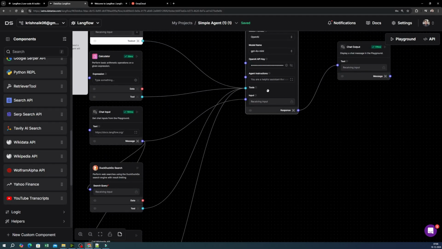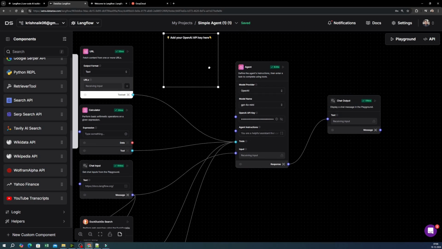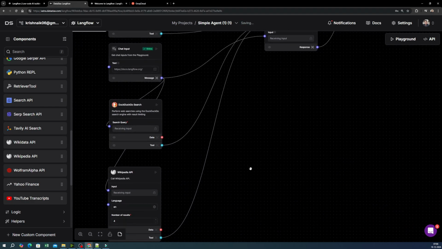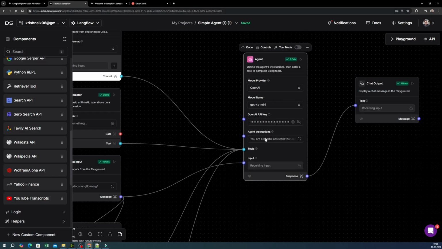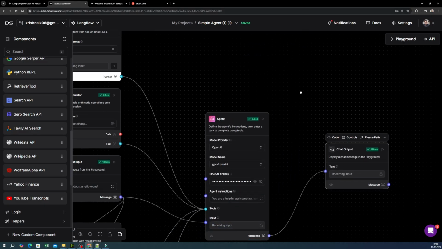So once these tools get added, now this OpenAI agent specifically has access to all the tools, that is URL, calculator, chat input, DuckDuckGo search, or Wikipedia API, right? So I have all these particular tools itself. Let me just make it a little bit down, so that you will be able to see it, right? And finally you get the output.